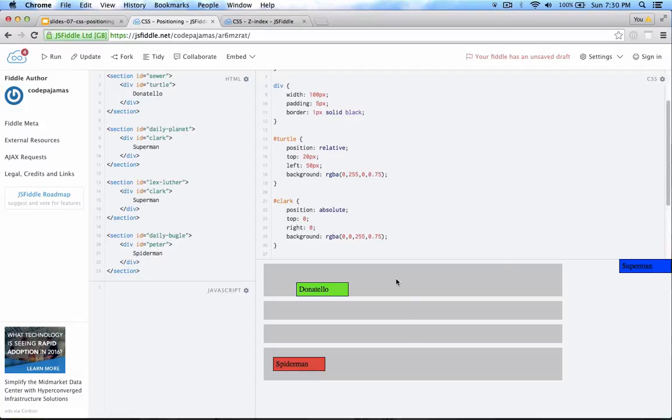Now you'll see what happened was when we set this element to position absolute, top 0 and right 0 is referring to the top right corner of the browser window. In fact, if we set it to top 20 pixels, it's going to move Superman 20 pixels down from the top of the screen. Or if we say right 30 pixels, it's going to move Superman here 30 pixels from the edge of this frame here, or in other words, the entire browser window.